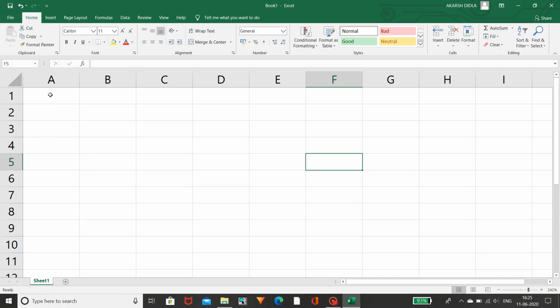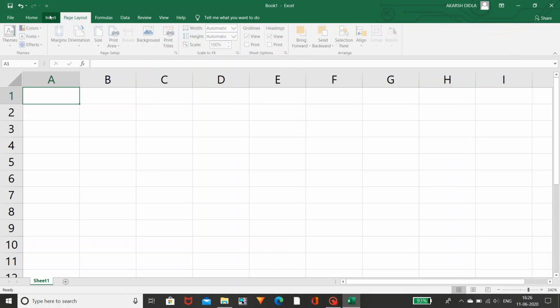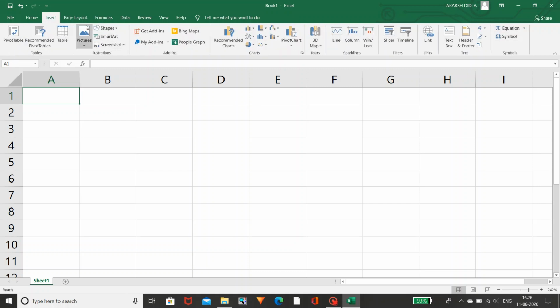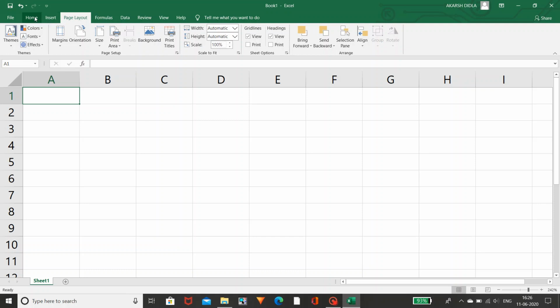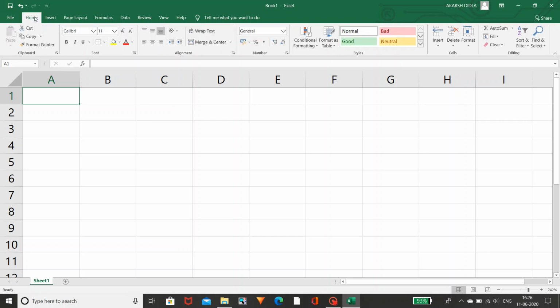And coming to the menus, you can see there are n number of menus here. 1 2 3 4 5 6 7 8 9 menus here. You can see there are different types of options in each menu. In the Home menu there are different types of options. Inside also you can see different types of options. See, in Insert also there are different types of options. Like that, in every menu you have different types of options. I am going to explain each and every option clearly, so that you can understand which option is useful for what purpose, so that you can use the Excel sheet very easily.